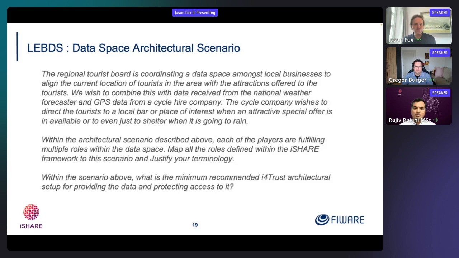Okay, then let's move on to this architectural scenario that we see on the screen, extending the similar example that FIWARE uses. However, now this architectural scenario is more in the context of data spaces and how data spaces are created. An example of this scenario is a tourist board coordinating the exchange of data between organizations, making sure that with the sharing of data, it can guide tourists in a certain manner. So based on this scenario, can you map out the roles that are defined, which organization will play which role?